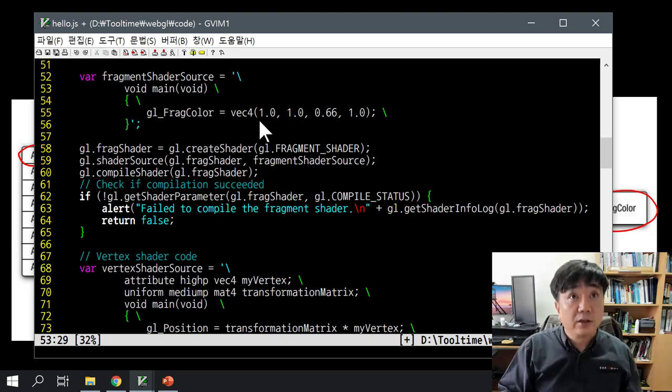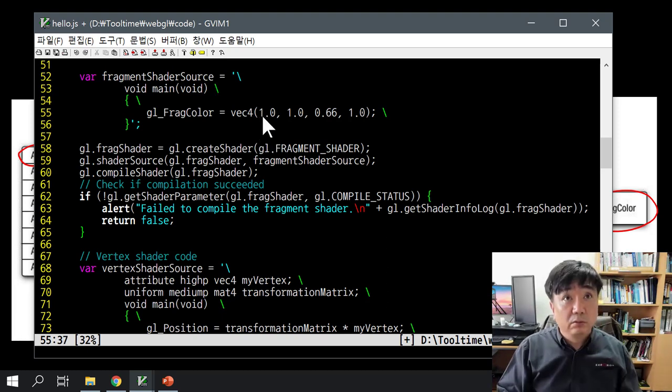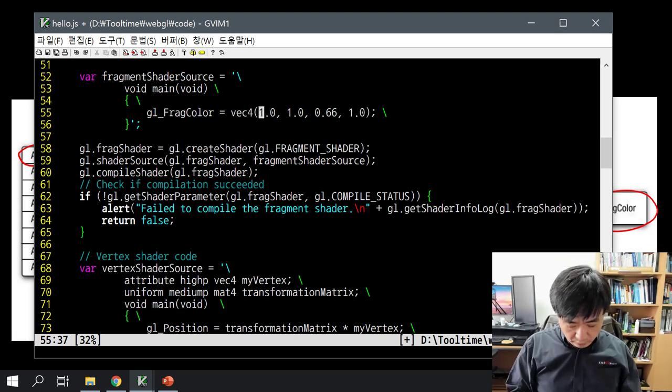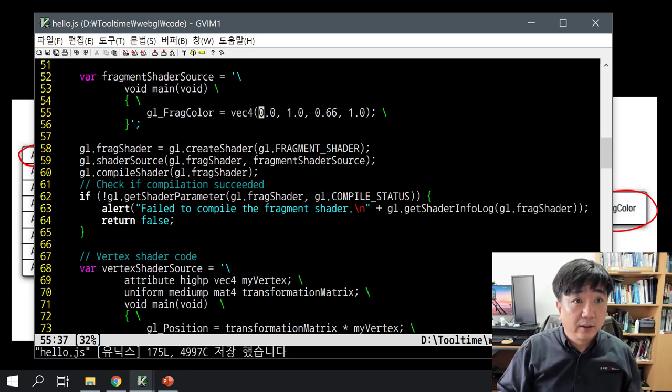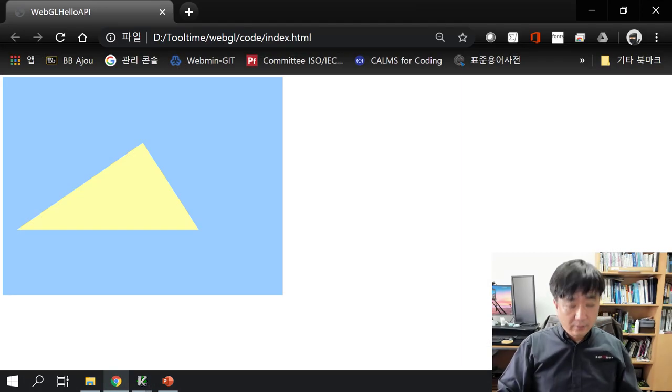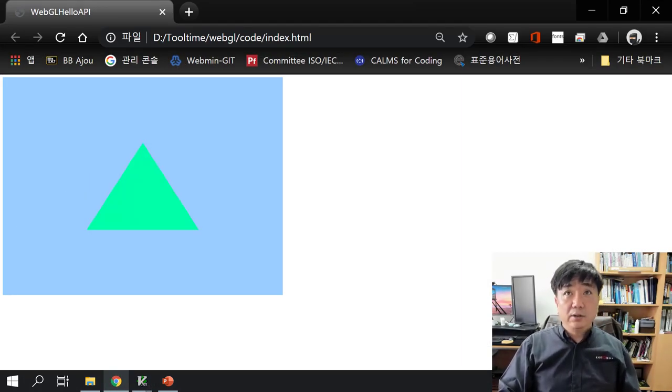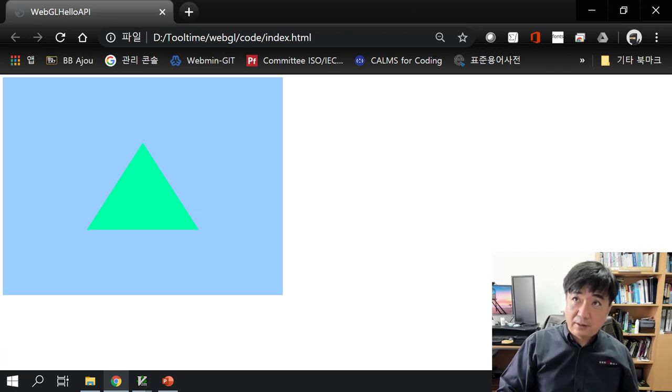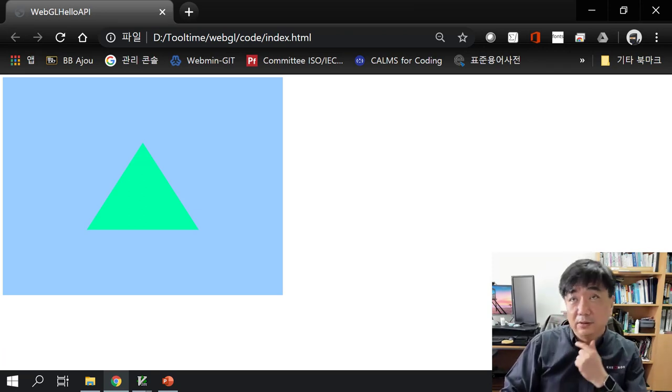I'll change it into two. No, I will change it into 0. Then save. Then load it. Oh yeah, it changed color. Good.